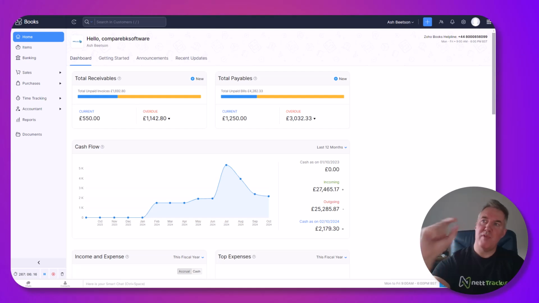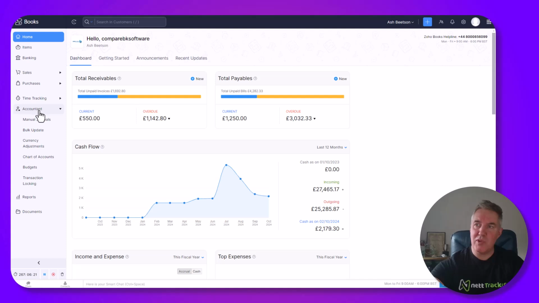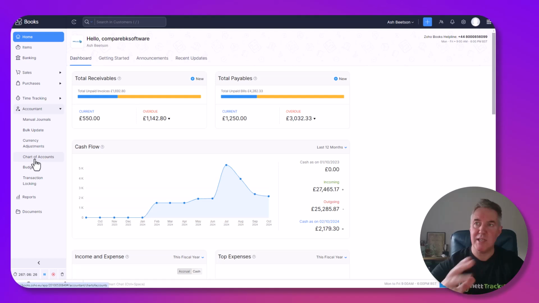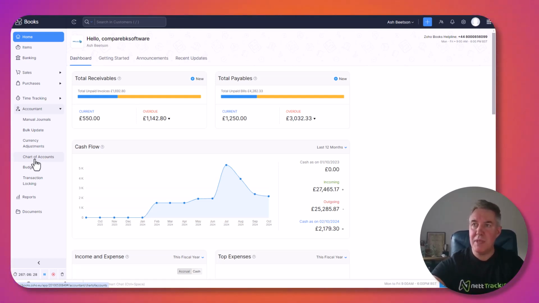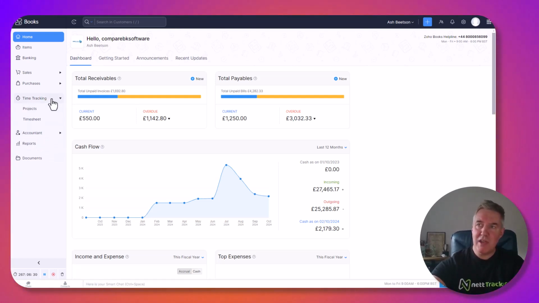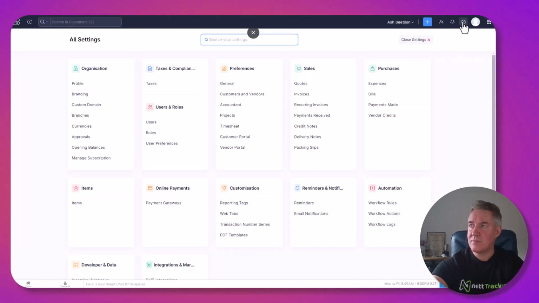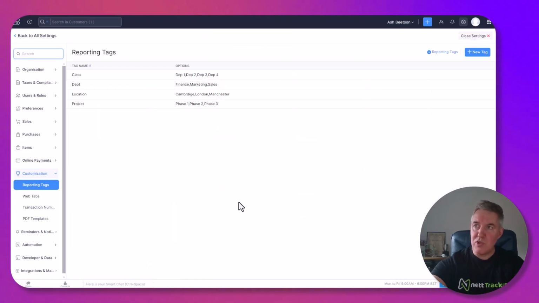So with my Zoho file open, if I go to the left menu within Accountant, you've got your chart of account categories. Again, we're going to look into those in further detail in the next video. Within time tracking, you can create projects and record income and expenditure against a project. And in addition to those, if I just go into my settings, within customization, you've got reporting tags. So you can create your own type of tag.